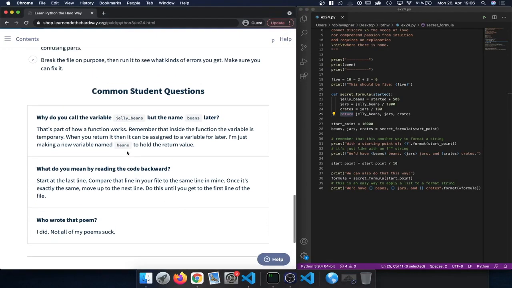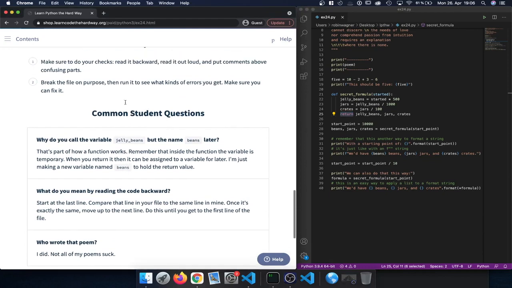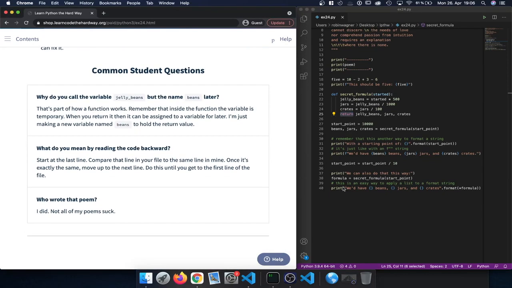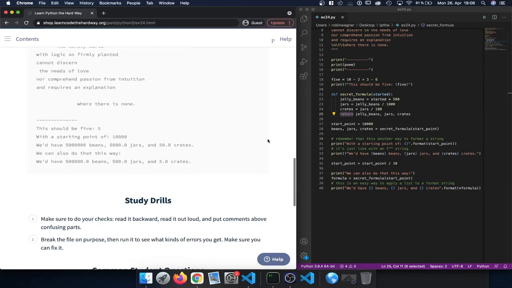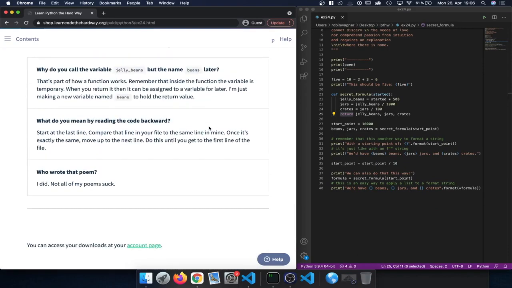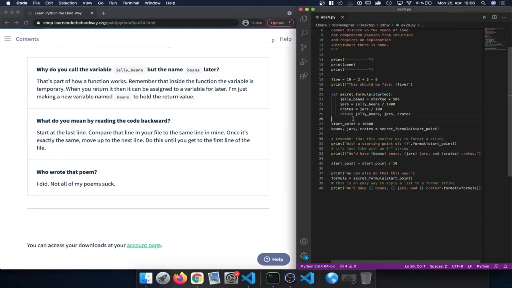What do you mean by reading the code backward, which was part of the first exercise? Start at the last line at the very bottom. Compare that line in your file to the same line in mine, which is over here. Once it's exactly the same, move up to the next line. Do this until you get to the first line of the file. So if there was any error, if the output was different from what we were expecting, then it makes sense to go line by line and check what kind of error we made.